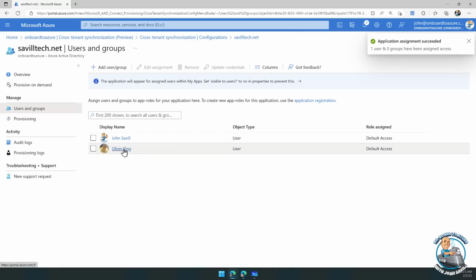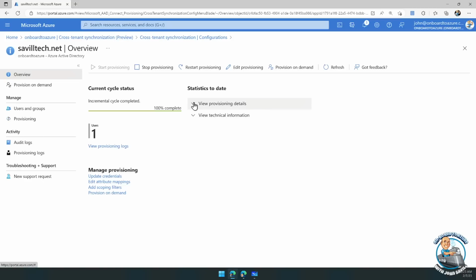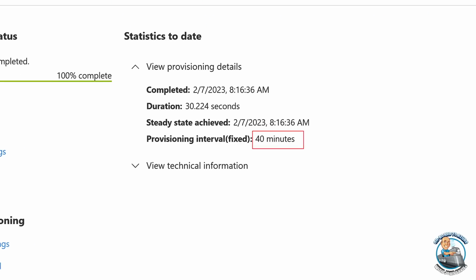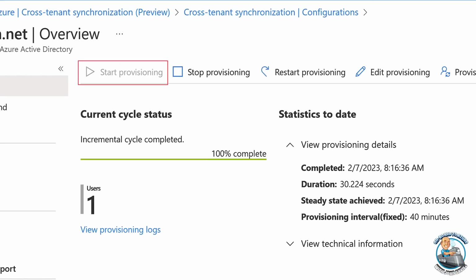Now, this will then, within the sync interval, go and synchronize. Now that can actually take, if I go to overview, it will show me the details of the synchronization. So if I look at provisioning, my provisioning interval is every 40 minutes. So it could take some time. Also, if this is the first time you're actually setting this up, I need to go and hit the Start Provisioning button. I can also stop provisioning. I can restart provisioning. So restart provisioning will basically force it to go through and recheck all the attributes of all the users. Restart provisioning will automatically happen if I change the mapping.